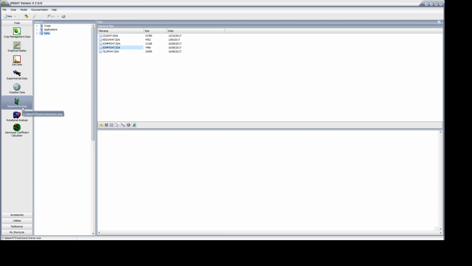Then you've got the seasonal analysis, which allows you to look at multiple treatments over multiple years. Rotational analysis. Now what that really does is that you can look at the effect of sowing one crop type after another. So for example, double cropping, soybeans or maize, or you could look at sowing wheat after barley, then a fallow, then chickpeas, for example.